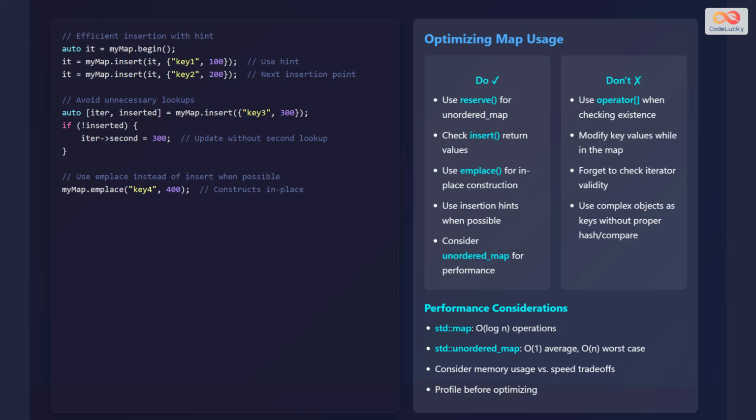Here's what to do and what not to do. Do use reserve for unordered map, check insert return values, use emplace for in-place construction, use insertion hints when possible, and consider unordered map for performance. Don't use operator square brackets when checking existence, modify key values while in the map, forget to check iterator validity, or use complex objects as keys without proper hash and compare functions. std::map has O(log n) operations, std::unordered_map has O(1) average and O(n) worst case. Consider memory usage versus speed trade-offs. Profile before optimizing.